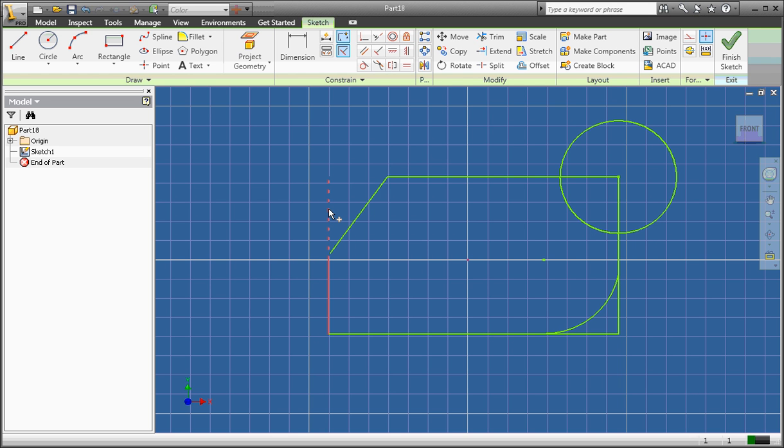Hover over, I notice what lines are dotted. That's what's going to get removed when I click. I click to remove. Click again, click, click, hover, click, hover, and click. So here's my complex shape.